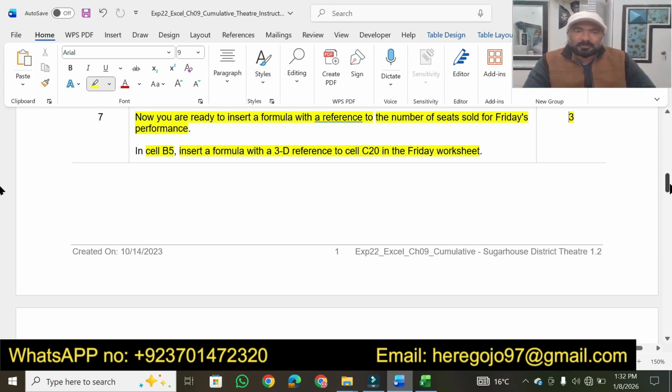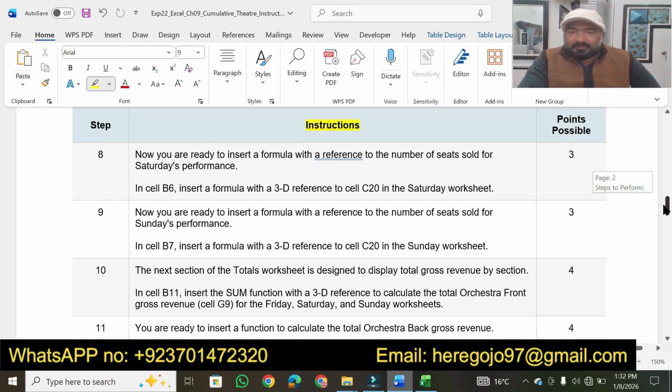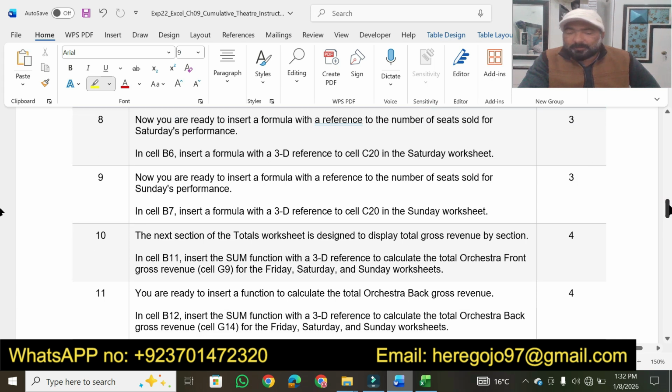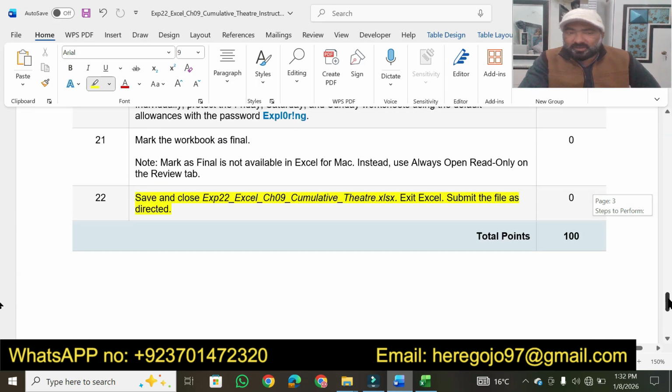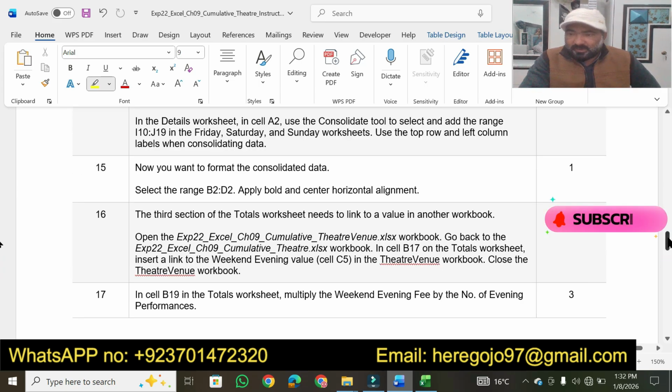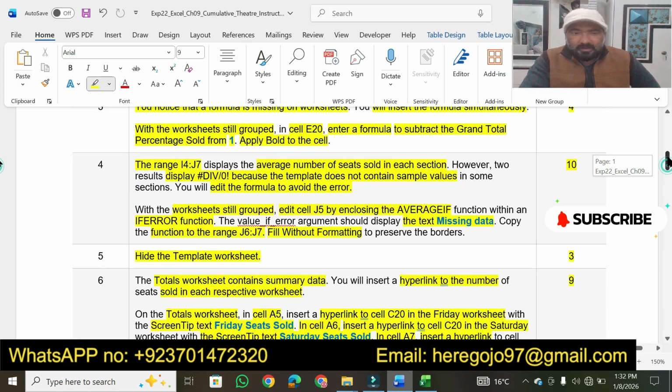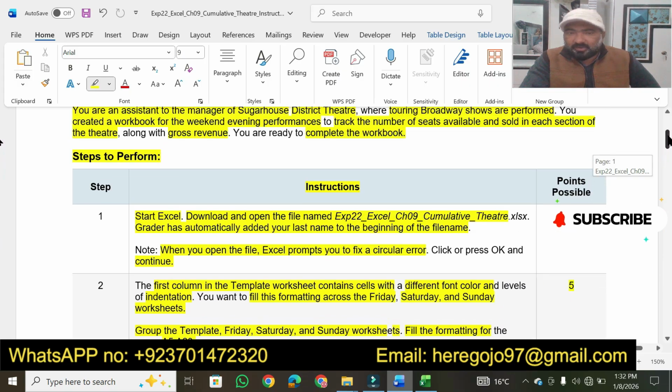Okay, so in question number 7, we just move towards cell B5, insert a formula with 3D reference to cell C20 in the Friday worksheet. Same way we will solve other parts also step by step. You may see we have just 20 to 21 questions in today's assignment. Out of 20 questions, we have done almost half of the assignment in today's video.